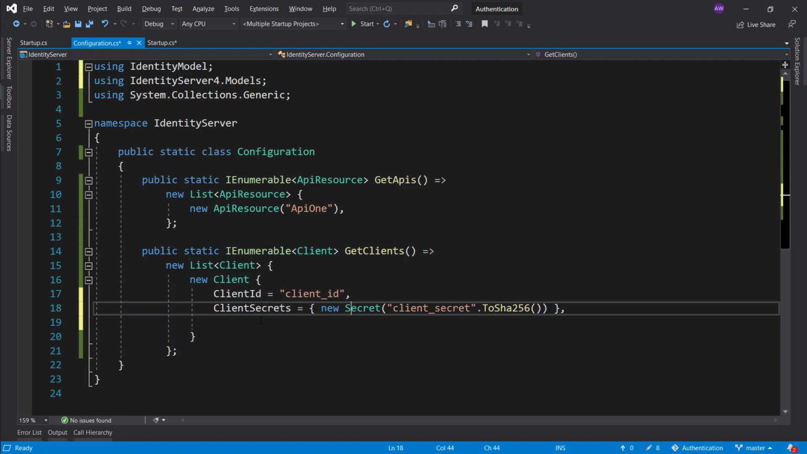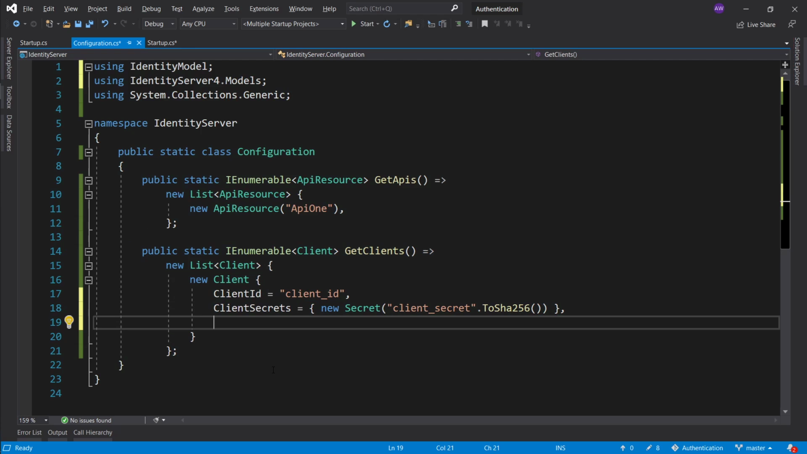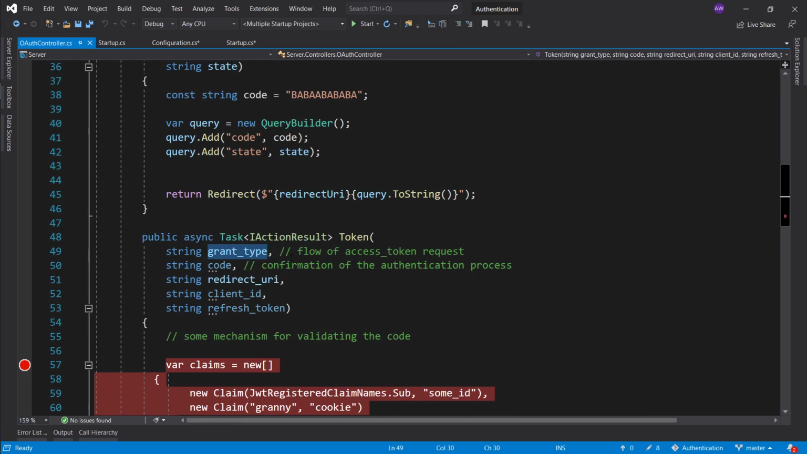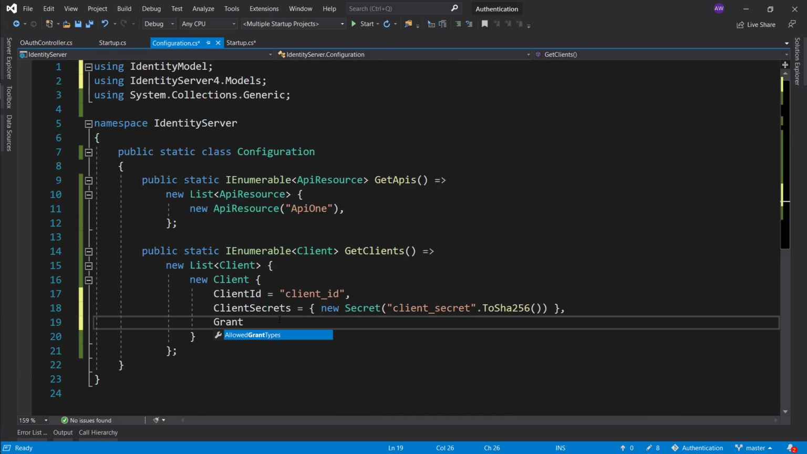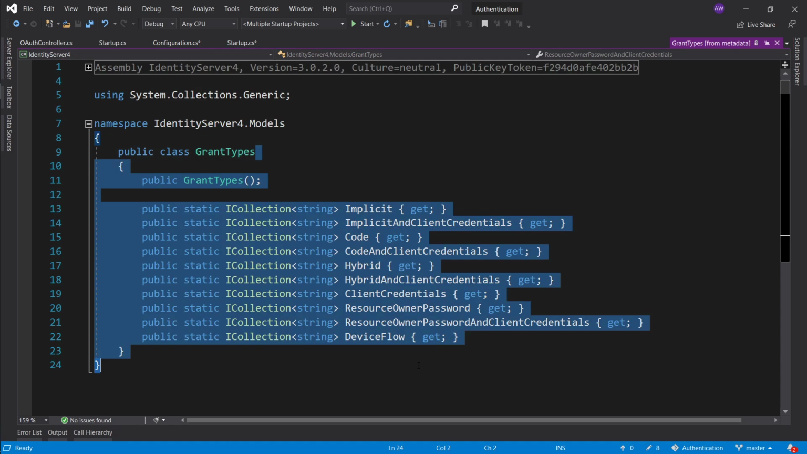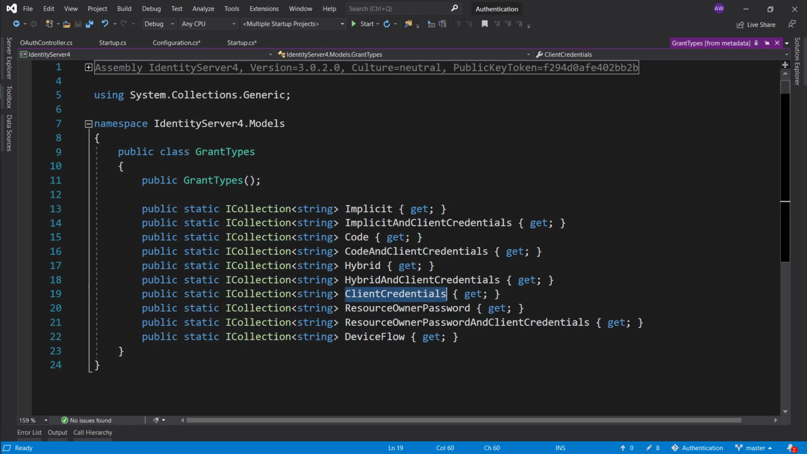Now we basically have to say how it is going to retrieve the access token, and by that, we will have to specify the grant, all right? If we go into auth, this is the grant type, the flow of the access token request. The way we're getting this access token is what we're trying to specify. So let's type in AllowedGrantTypes, and here we're going to say GrantTypes, which again is just something that IdentityServer provides, a list of flows that you can use.